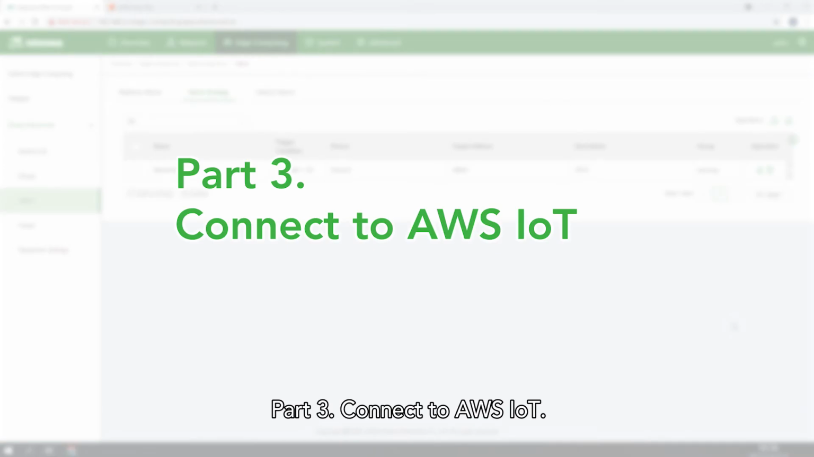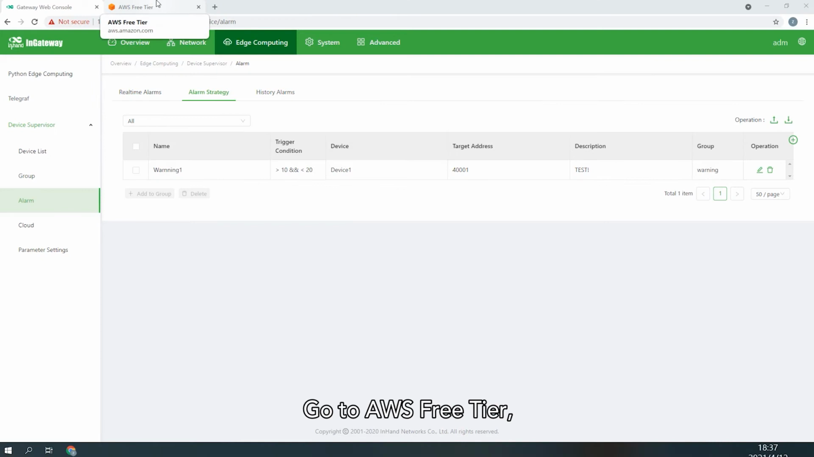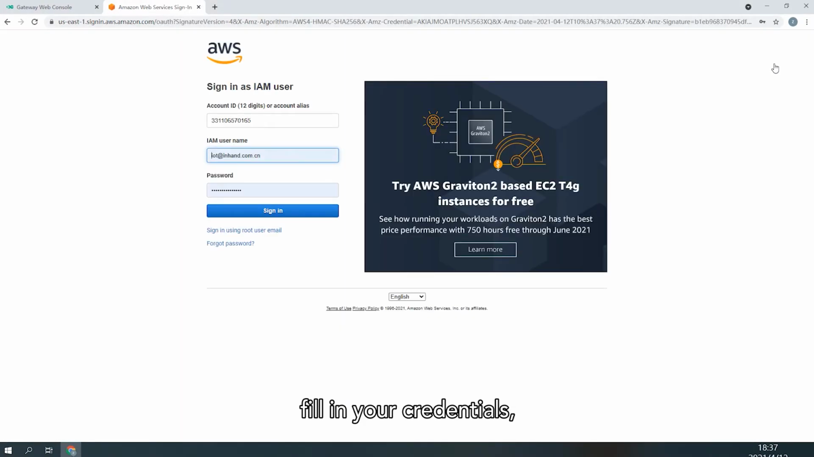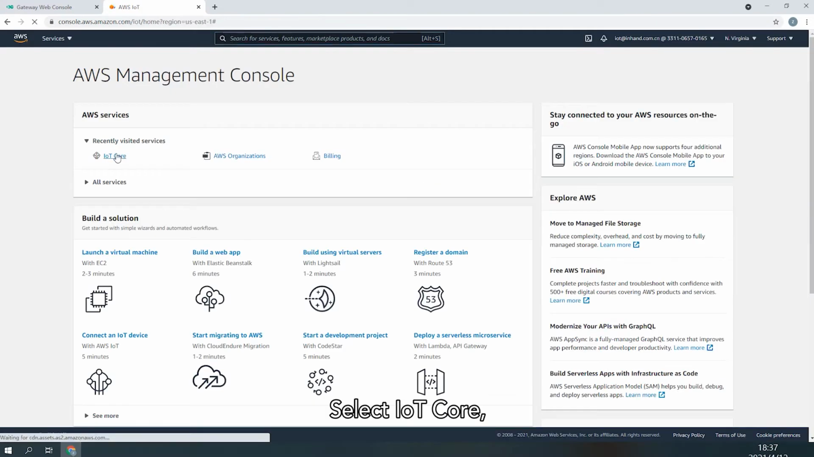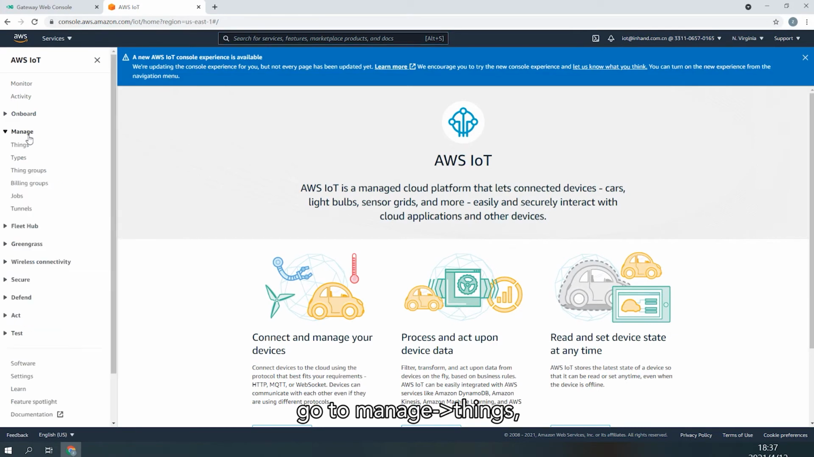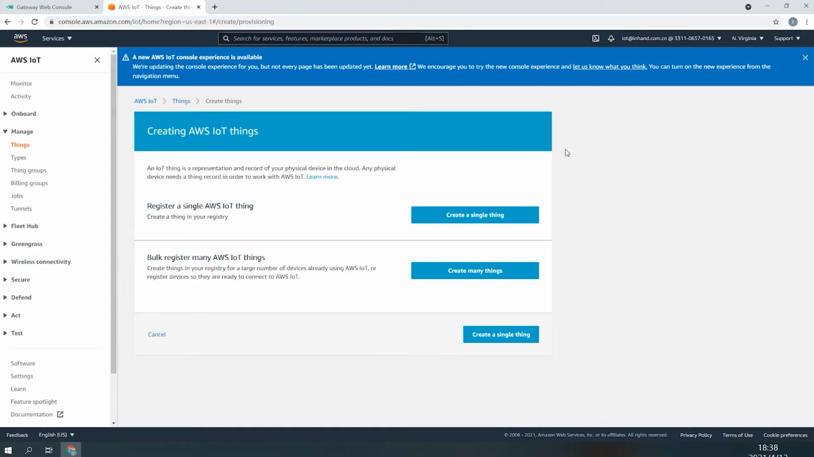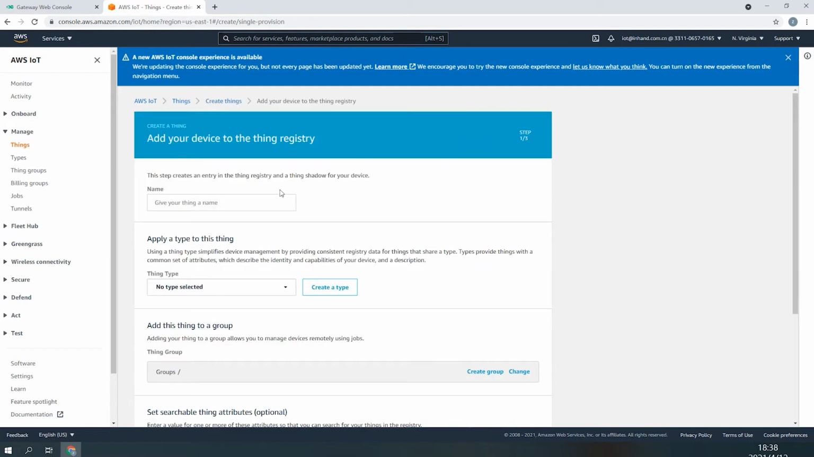Part 3, connect to AWS IoT. Go to AWS free tier, sign in to the console. Fill in your credentials. Click sign in. Select IoT core. Go to manage things. Click create. Create a single thing. Give your thing a name, for example, test 123. Then next.